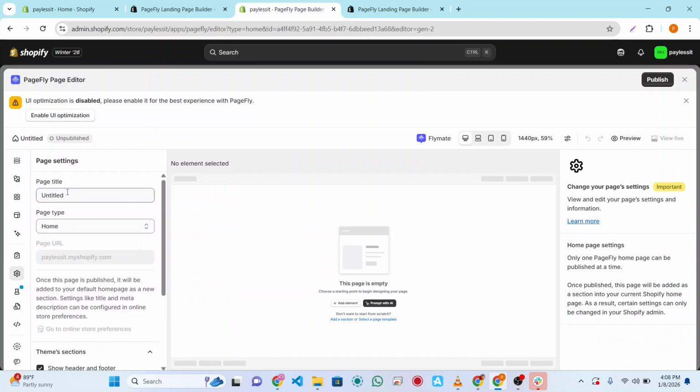You can title your page here. Let's give our page a title. Let's just call it my home page. This is just to help you identify your page. Okay, let's click on save.